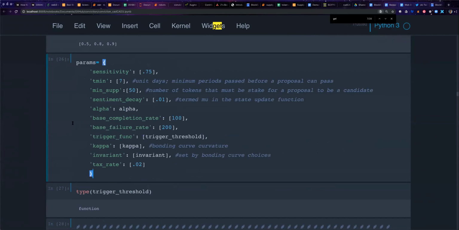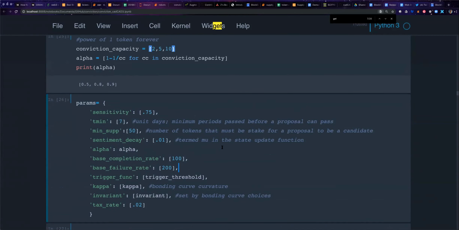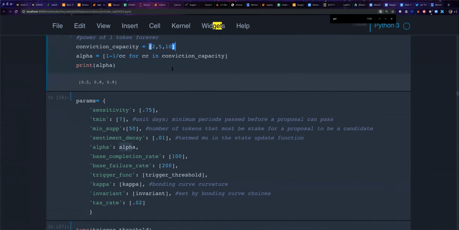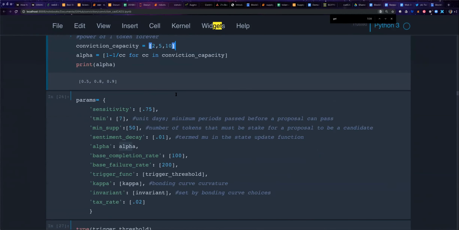I set up a group of parameters. One thing to note is that cadCAD contains equipment for experimenting by changing parameters. Here, I've defined alpha in terms of conviction capacity, and that just basically means the multiplier of your tokens on conviction. Since conviction accumulates over time, it does accumulate to a factor times the number of tokens. If you set that factor to 2, that implies an alpha of 0.5. If you set that factor to 5, I believe that's 0.8. And 10 is 0.9. And so there's this exponential relationship between alpha and the conviction capacity.